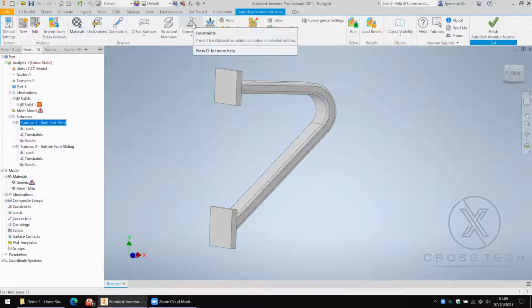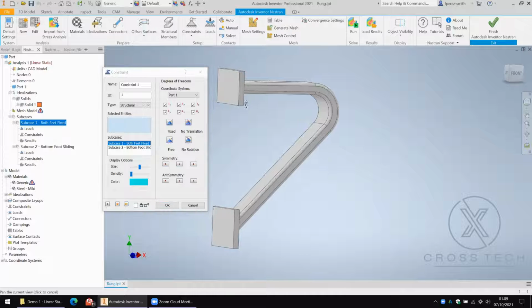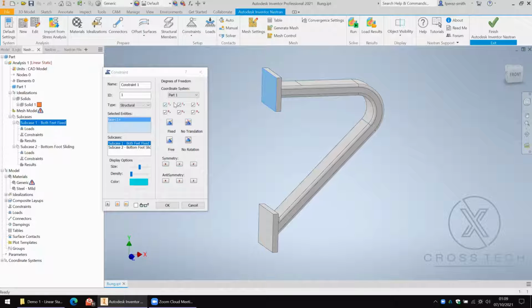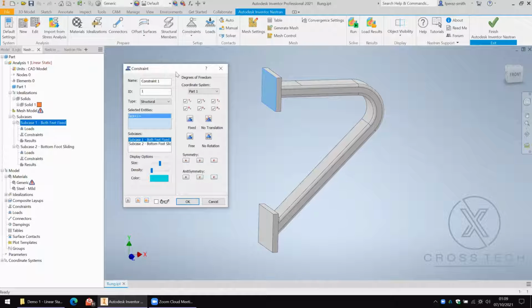So we'll come to constraints. And the first one's easy. We're going to choose the top face of the top foot. And here we can add a structural constraint. And here we can fix the degrees of freedom. So it's probably intimidating when you first see this dialog, but I promise you it's not. These tick boxes are simply the locked degrees of freedom.